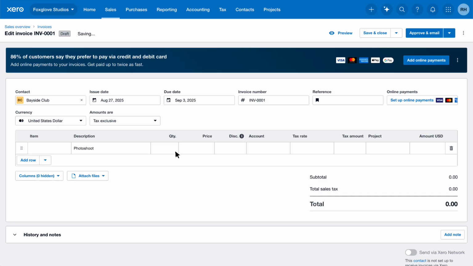Next is the quantity field. If your description covers everything you've sold, you can often just enter a quantity of 1 in this field. However, if you're charging for a number of products, or the duration of services provided, you can enter the relevant amount. In this example, we provided a 3-hour photo shoot, so we'll enter 3.